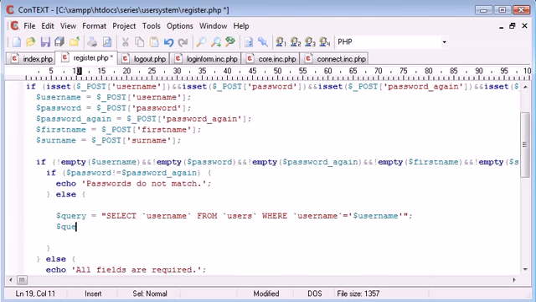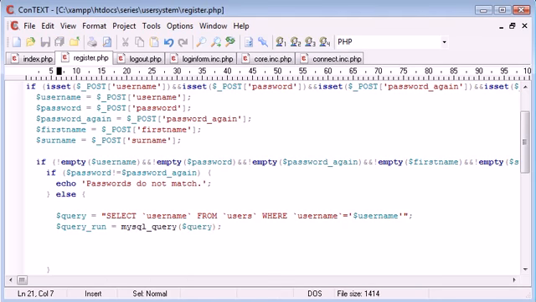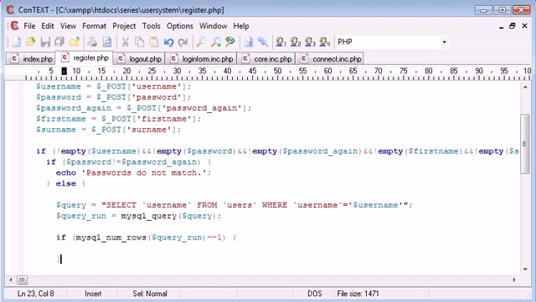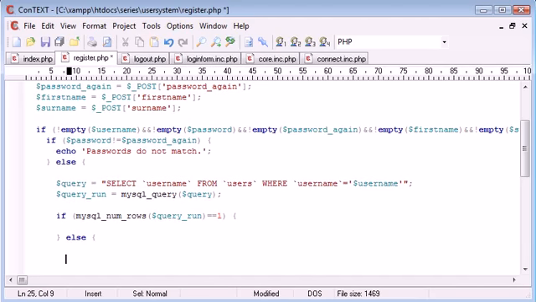So now let's run the query. Let's put that into a new variable. So query run equals MySQL query. And what we need to do now is count the amount of rows. So we say if MySQL num rows for query run is equal to 1, or is greater than or equal to 1. In the sense of this login and registration system, it will never be 2 or 3 or any higher. So we can leave this equal to 1 because the whole point of this process is to not duplicate the username. So if it equals 1, do something, otherwise do something else.